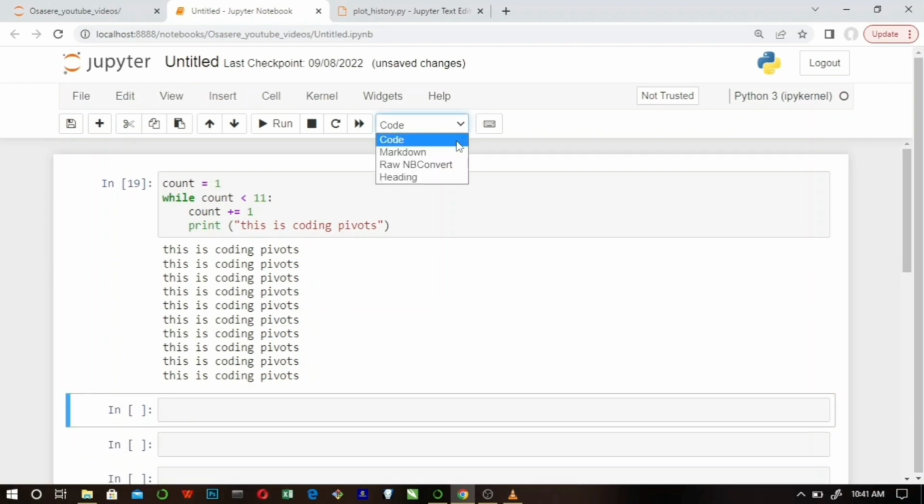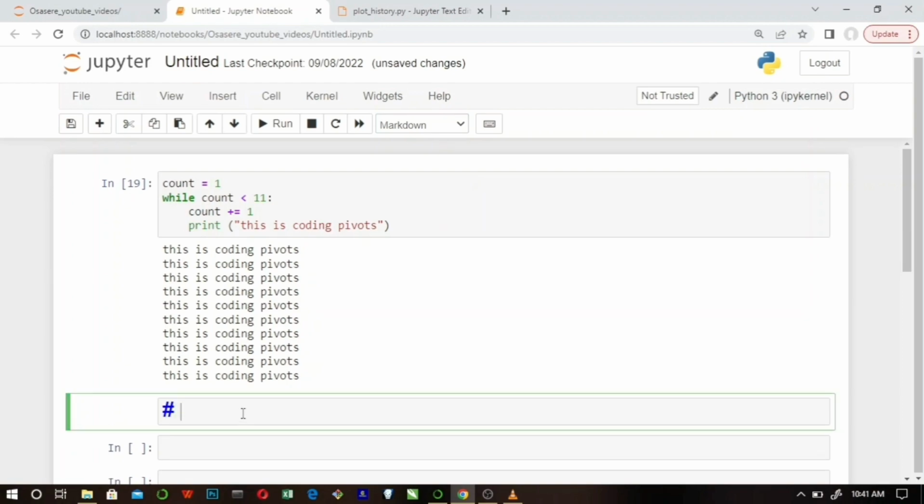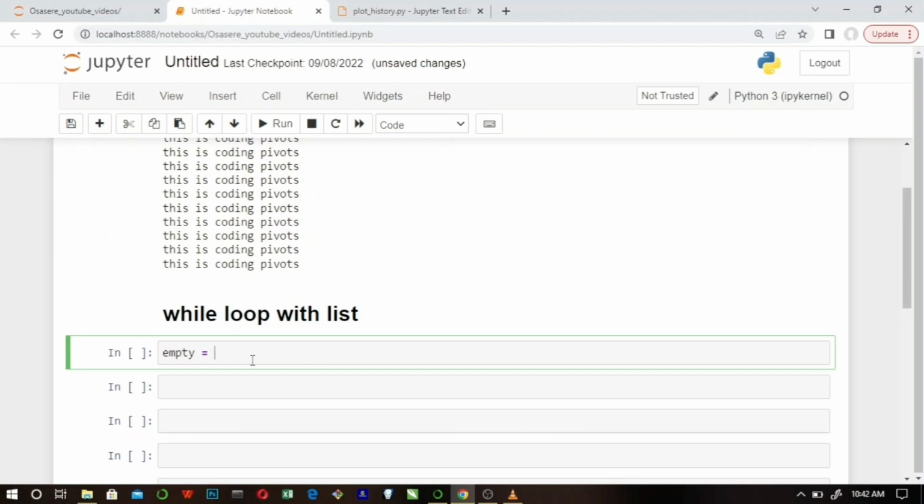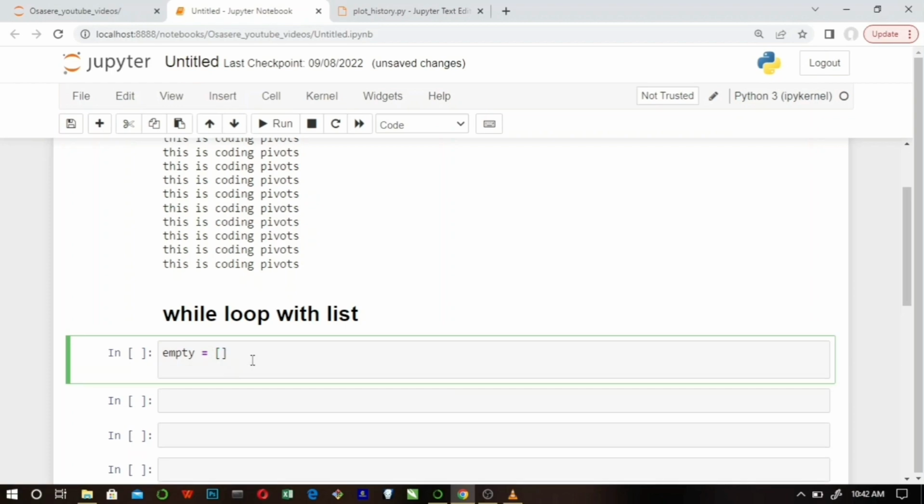Let me say we have a list here. Let me give our heading: while loop with list. Okay, let me say, what am I going to do now? Let's say we have an empty list, and we have a list of names of people.